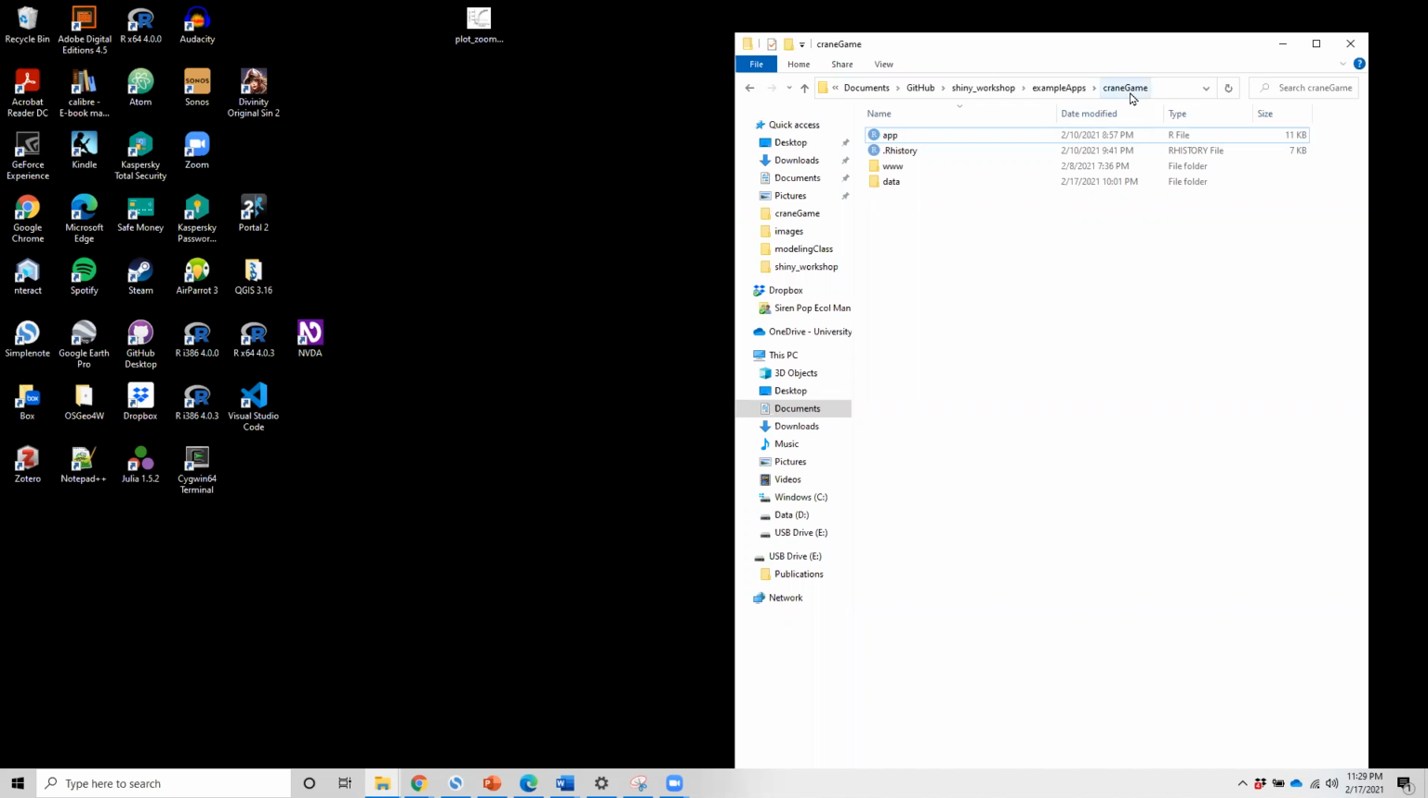So here we are in the home directory of the Crane Game app. We can see our app.r file, our www folder with all of our pictures, and our data folder with our data files and processing script. Let's open app.r.